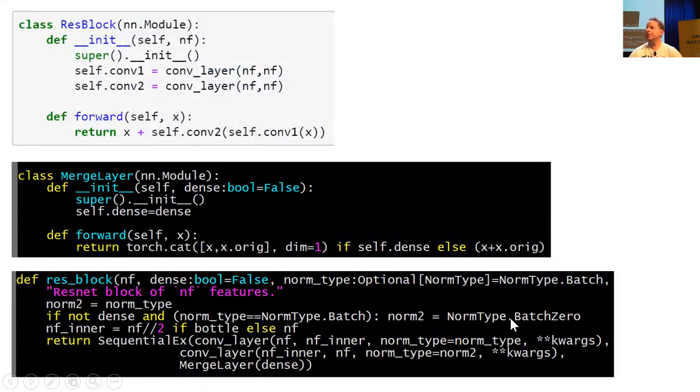If you look at the definition of resblock in the fastai code, you'll see it looks a little bit different to this. That's because I've created something called a merge layer. A merge layer is something which in the forward, just skip dense for a moment, says x plus x.orig. So you can see there's something ResNet-ish going on here. What is x.orig?